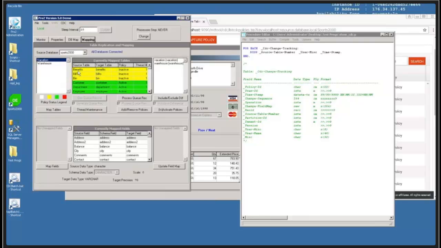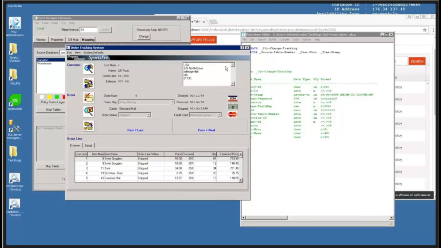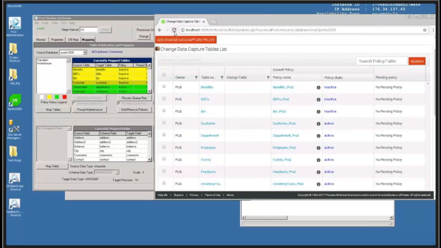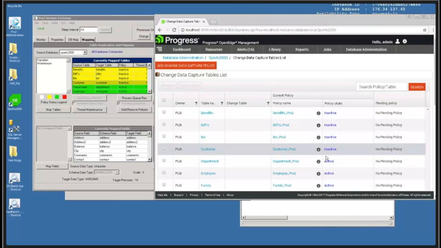All right, so now let's play with this a little bit. Before, we had inactive policies. And really, let's play with customer a bit. We know customer was working. We saw it replicate, right? So I am just, right on the fly here, going to inactivate this policy. My visual indicator certainly shows that this customer table no longer has an active policy. If we just revalidate that in OpenEdge management, we will see that the policy is marked as inactive on this particular table.